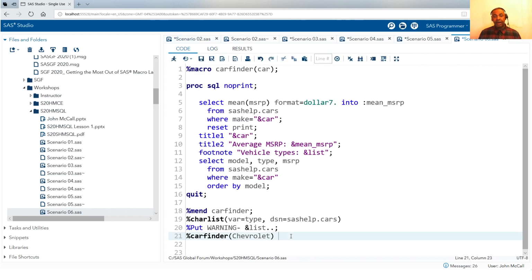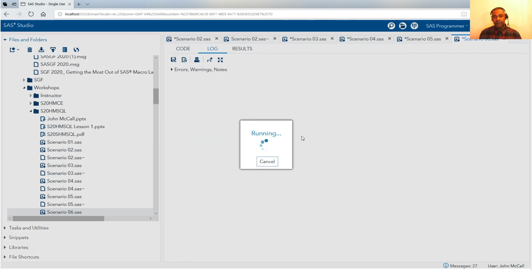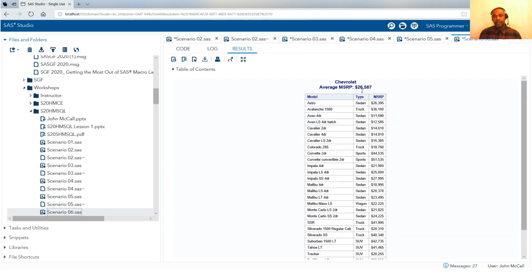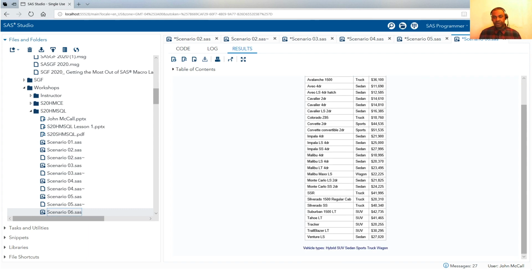Okay. Now I'm going to call car finder, which generates the macro variable mean MSRP, filters for the car make, turns the reporting ability back on, has these two titles, a footnote with that list. And remember, I put that list in the global symbol table, so it will still be around. So here we go. For Chevrolet, MSRP. If I scroll to the footnote, you can see the vehicle types.